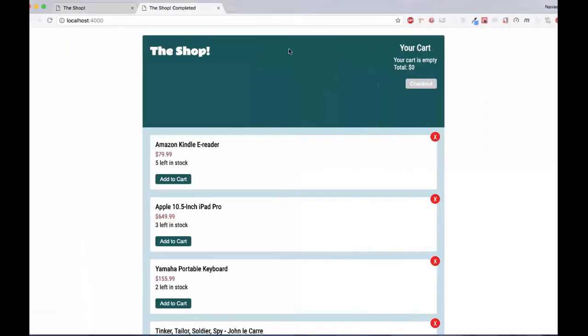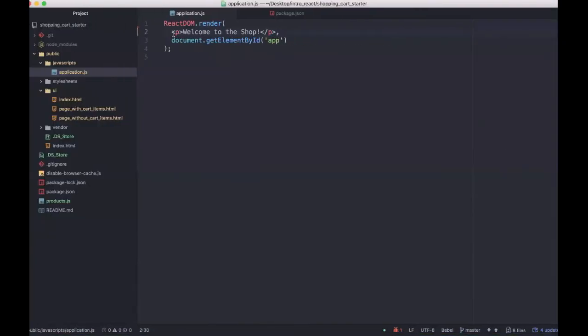And what it's doing is, it's a completed version. Welcome to the shop. It's actually printing that P, right? So this is actually a syntactical addition to JavaScript, specifically to React in this case, which allows us to basically pretend like we're writing HTML inside of our JavaScript.